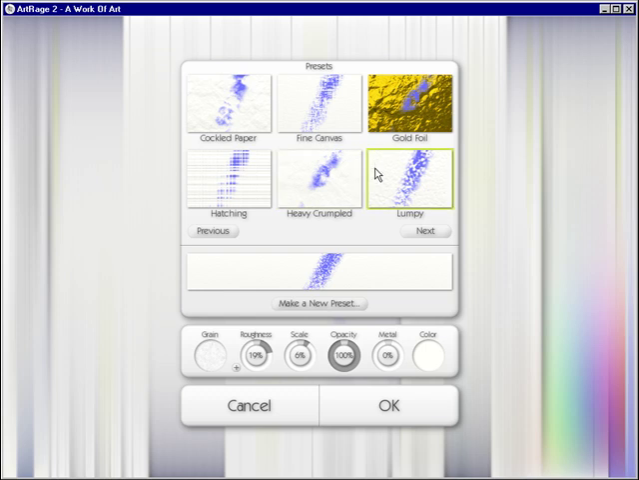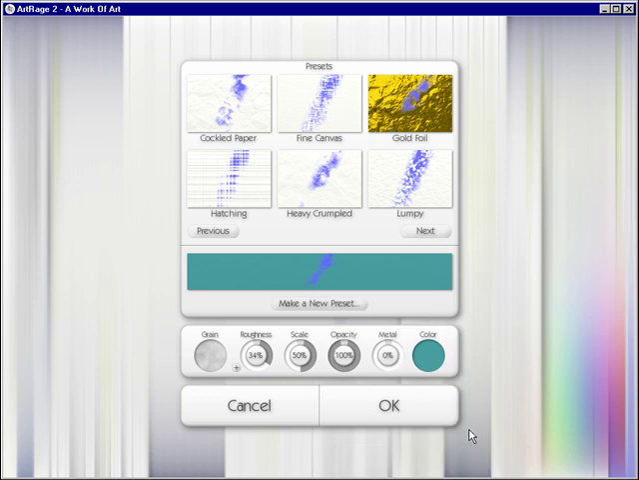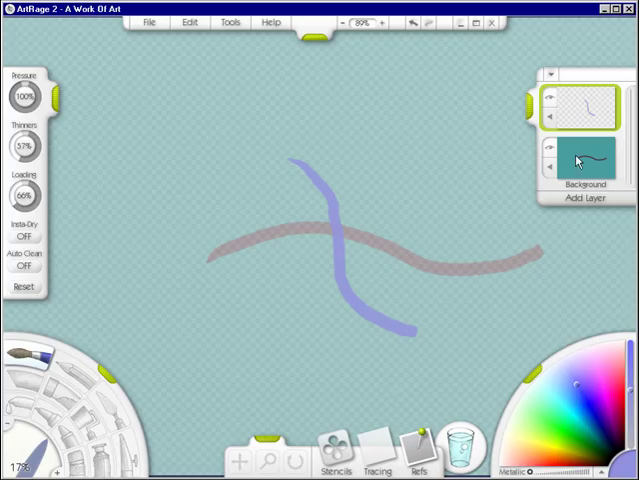Up here, I can choose what kind of canvas I want or paper. Let's make it heavy crumpled. We'll change the roughness to a little less. The grain, the opacity, and the color. Let's change it to that. Click OK. Click OK again. And it's now your background layer. So that means that you don't need to paint the layer. You can choose whatever color you want.